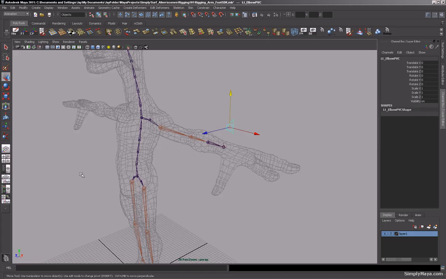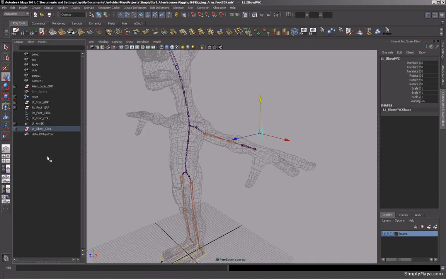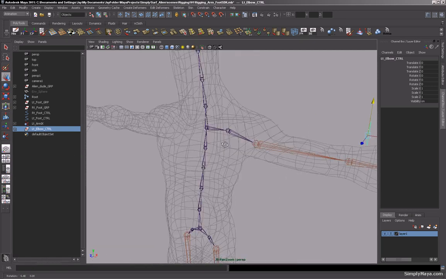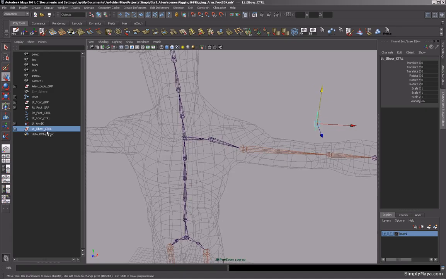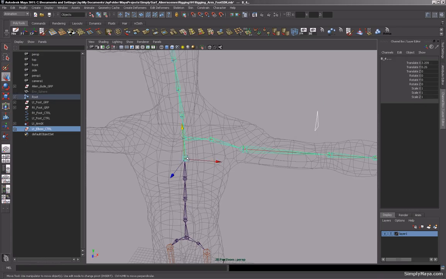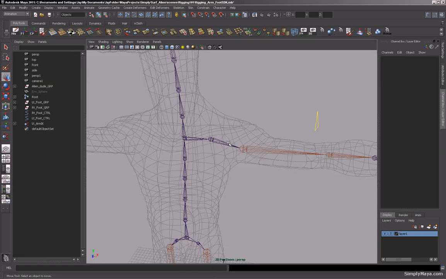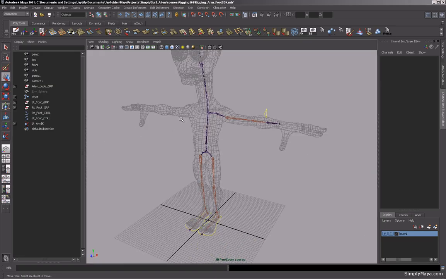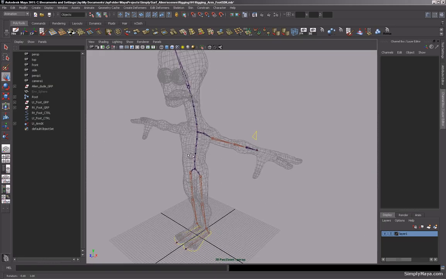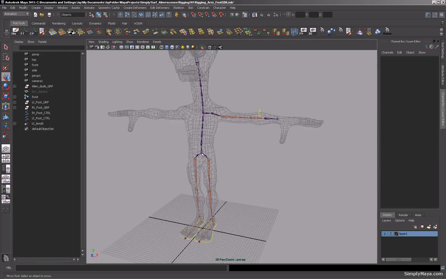Okay, so just need to open up the outliner here, and with the left elbow control selected, we need to center the pivot on that as well, like so. And all we're going to do is grab, let's find a suitable joint, and parent the group node under one of these. That one's pretty much out the way, so we'll grab that guy there and we'll hit P.